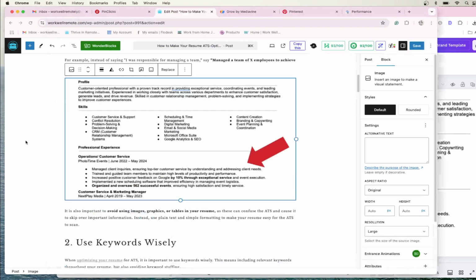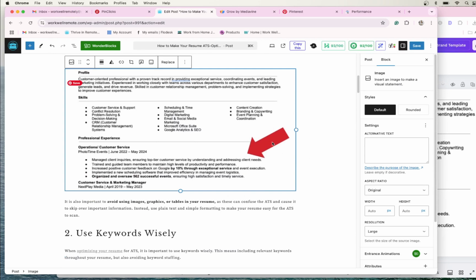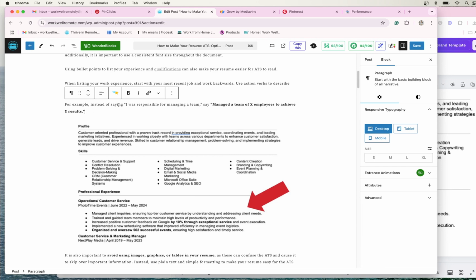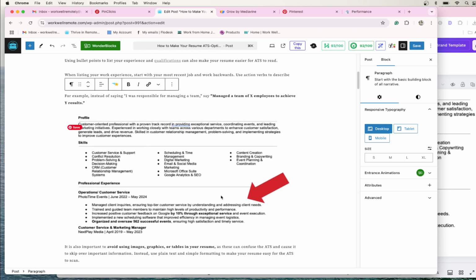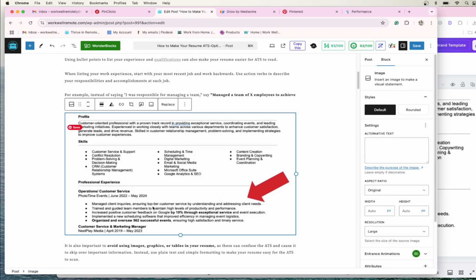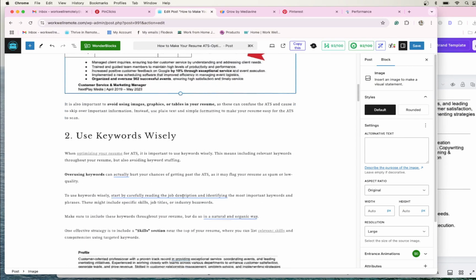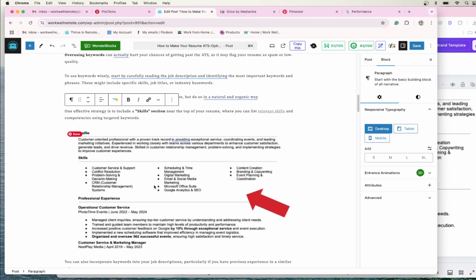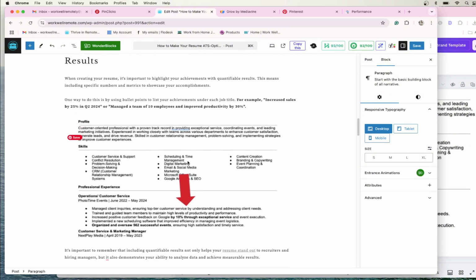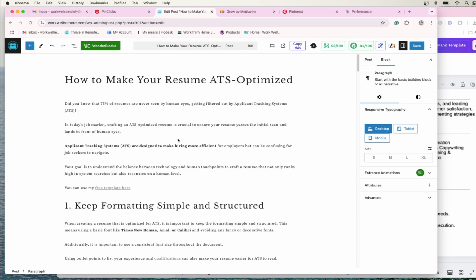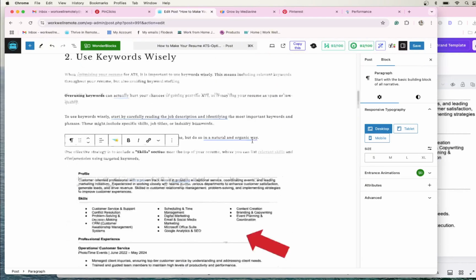So that's all I did for these ones, is I just added the different arrows pointing to what I was talking about. So I'm saying here, for example, instead of saying I was responsible for managing a team, I put managed team of X employees to achieve Y results. And this is exactly what I did there. And I'm just pointing to the quantified metrics, just pointing to the skills section, which I talked about here, and then just another one of quantifying results. So that was updated, and I think it might do a little bit better.